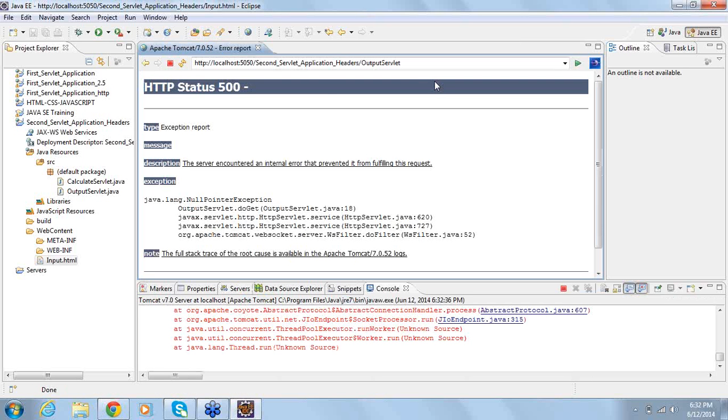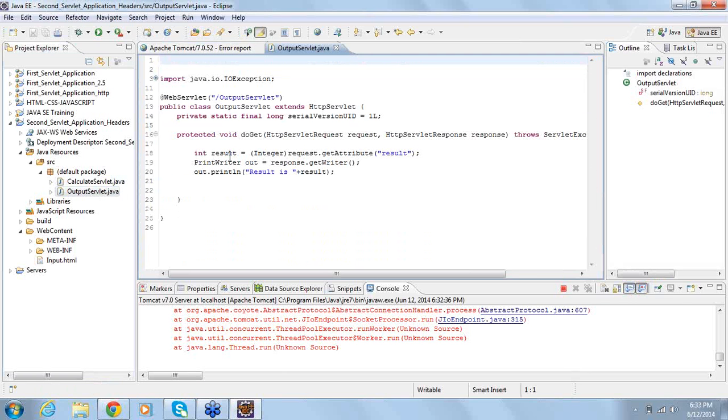What happened? Null pointer exception in the output servlet. Right? Why in the output servlet? Line number 18. So this is the line number which is giving me an error. Why? The reason is, when you say request.getAttribute, it is giving you null.